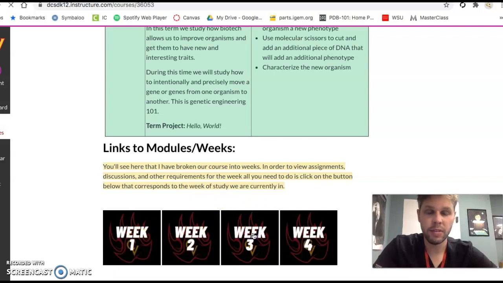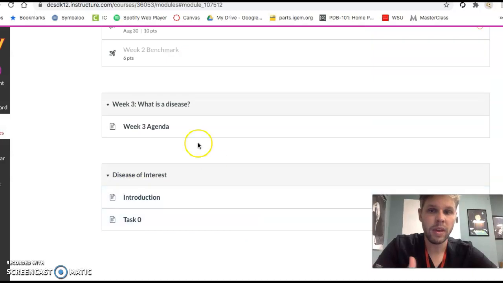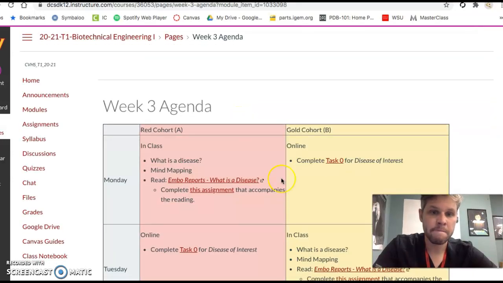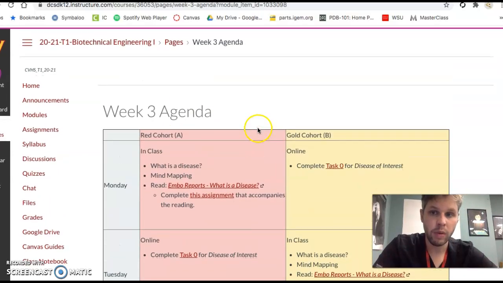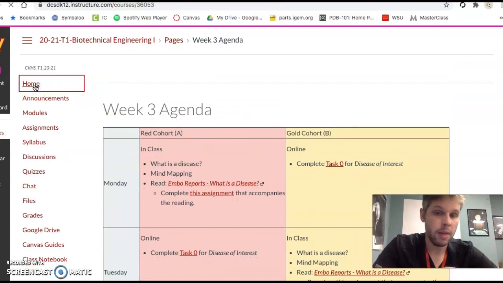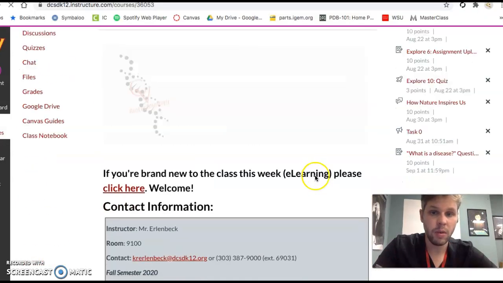If we click on this, for example, week 3, what you can see is I have an agenda. And on this agenda, it has what we're supposed to complete every single day, so both the in-class component along with the task for the remote day. I'm asking you guys to go through this just so we can catch up a little bit with what we've been doing so far. If you click back on home here, let's go backwards.